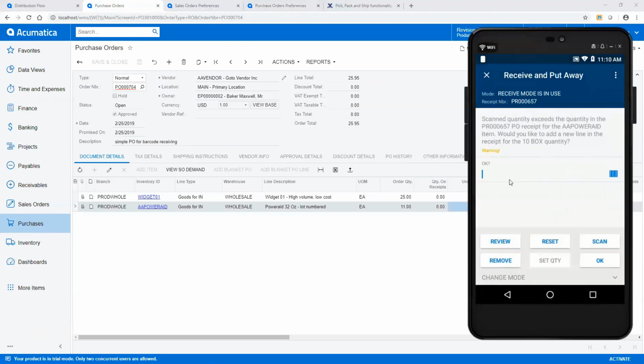Scan quantity PO receipt. Oh, to add a new line in the receipt. Oh, I see. I received a box of it for some reason. Sorry about that. All right, a new line receipt. So should I hit remove, Anastasia? You can just click OK. And the system will add a new line, which is not related to the PO. Okay, the direct receipt line.